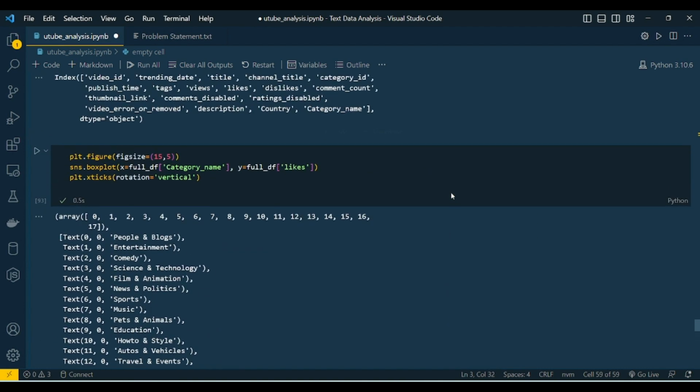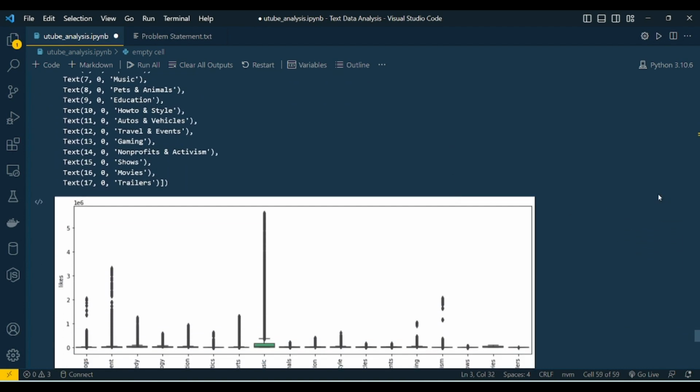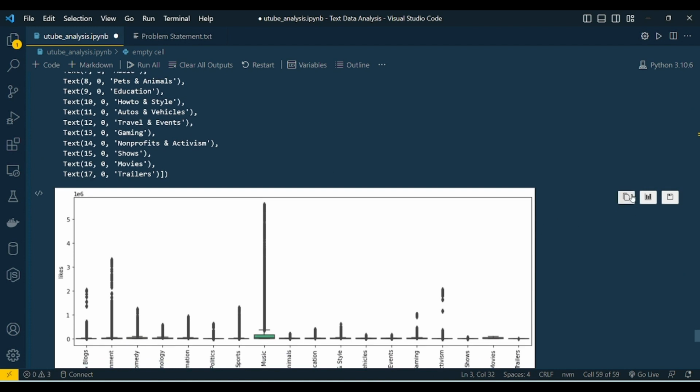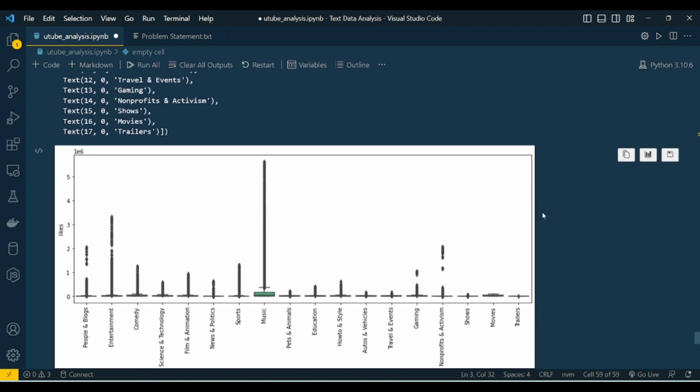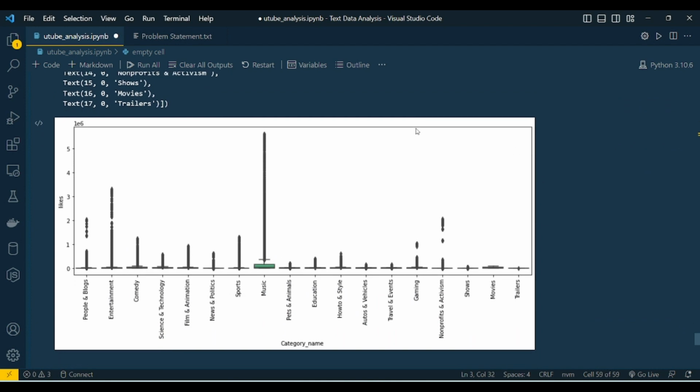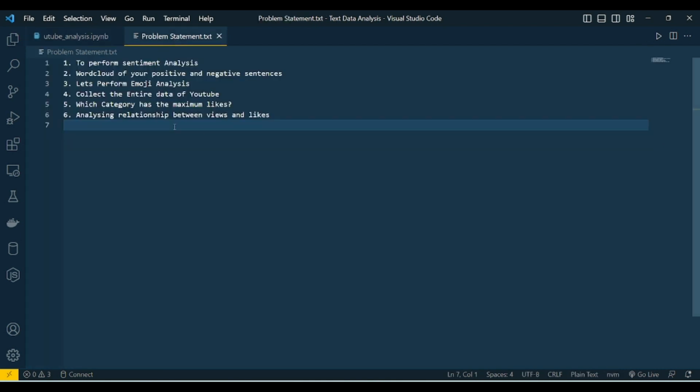This visualization is really cool because we can save it, copy it to the clipboard, and expand our image. We can perform other tasks or features that are given by default by the Python library. Now in this part we are going to analyze the relationship between views and likes.